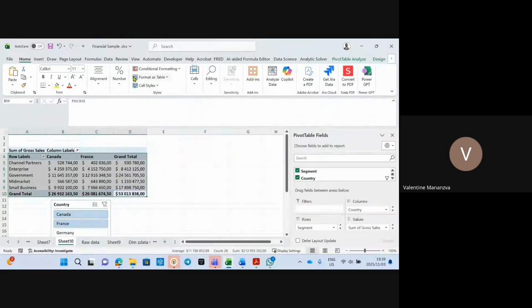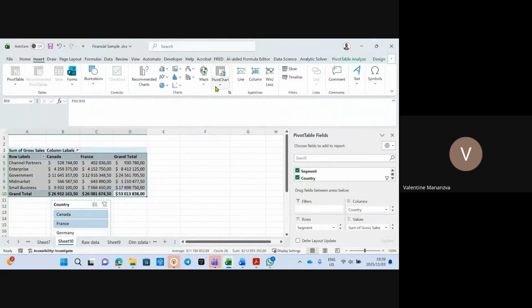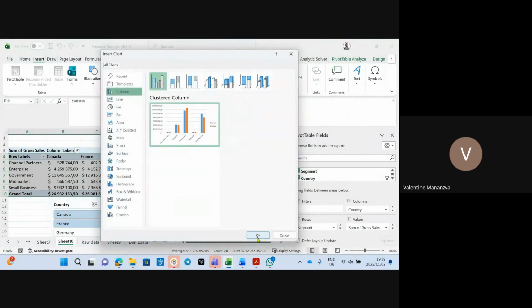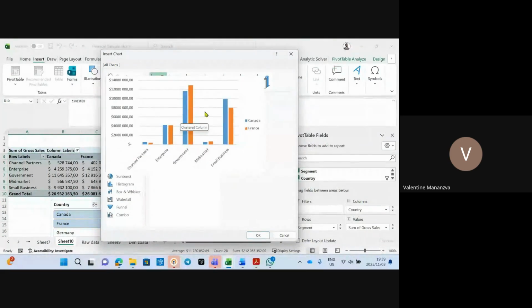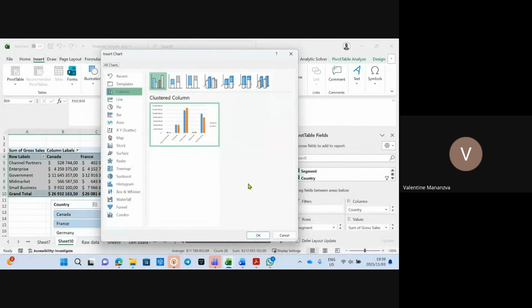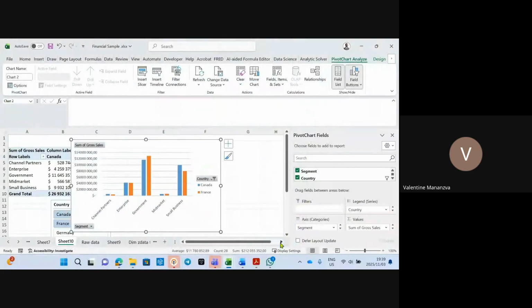So from this also, we can now run the visualization from this data. So I'm going to go and insert my pivot chart. Then I say pivot chart. So already it's giving me some recommendations, but you can always select whatever you think is the right one. So here I'm going to select that.